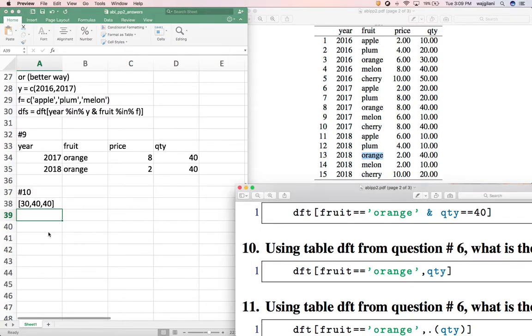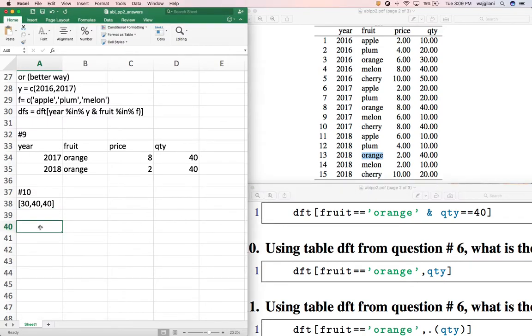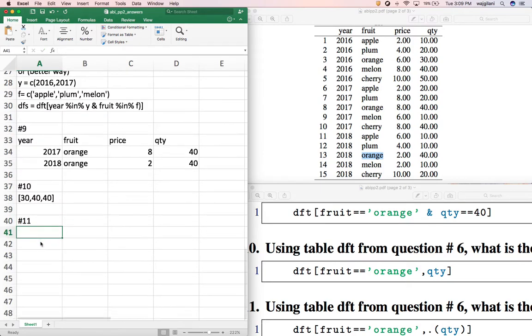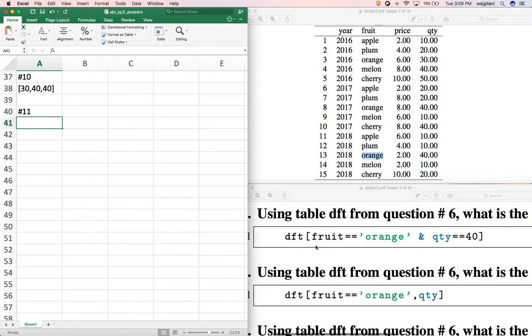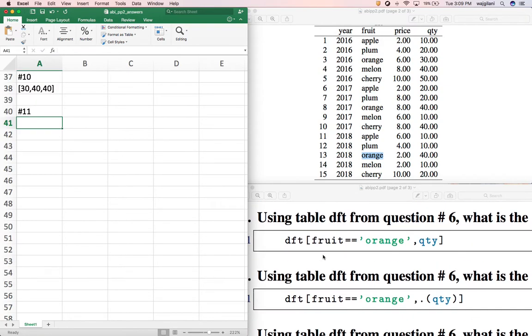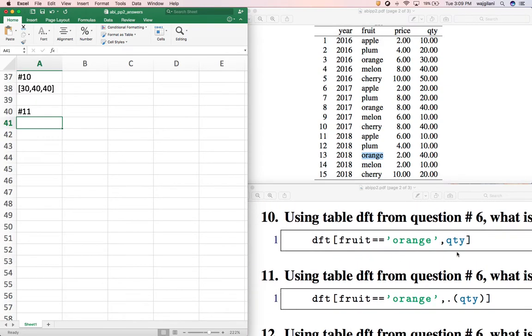Number 11. Now notice number 10, notice number 11, guys. Here's 10, here's 11, down here. It is basically the same question. The difference is the quantity is wrapped in dot parentheses.